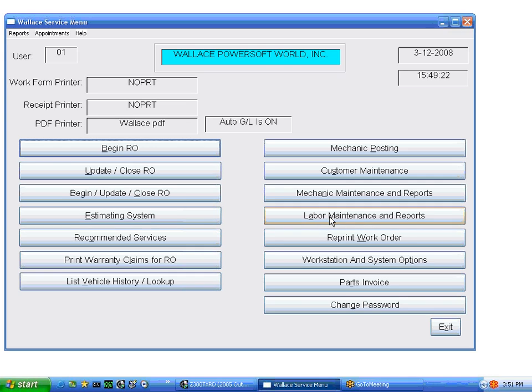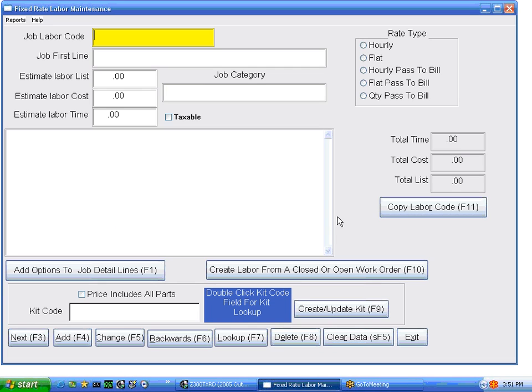We're going into labor maintenance and reports. Now there's a lot of buttons in here, and this screen is a screen you saw earlier. You know, what type of job it is, is it flagged, is it quarterly, is it past a bill? There's a few more buttons here, obviously. Well, that's what we call clone a job. What that is, that's this button right here, create labor from a closed or open work order. What that really means is that I want to go out to a job I've done already. It could be open. Most of the time they're closed, obviously the job's finished.